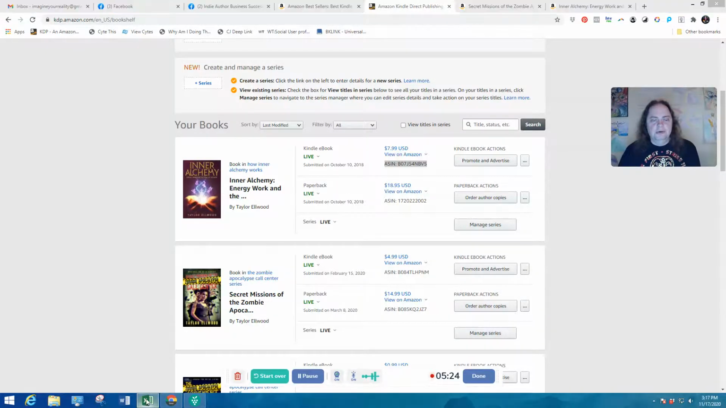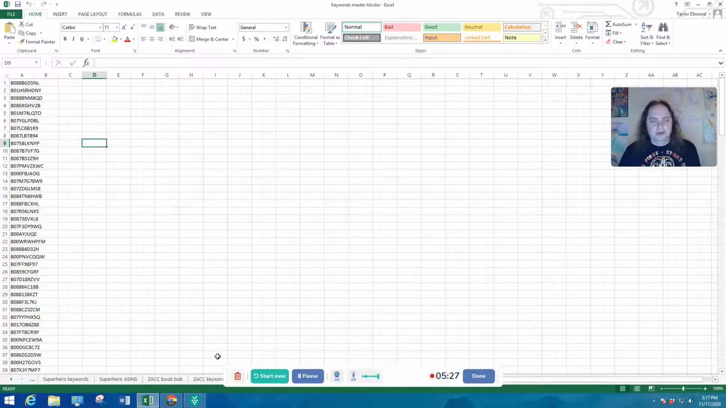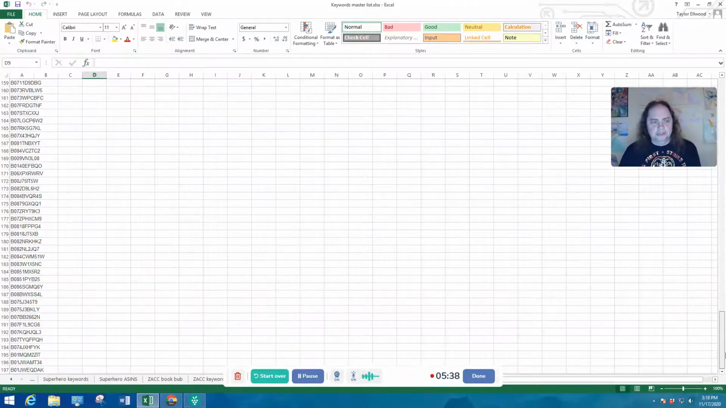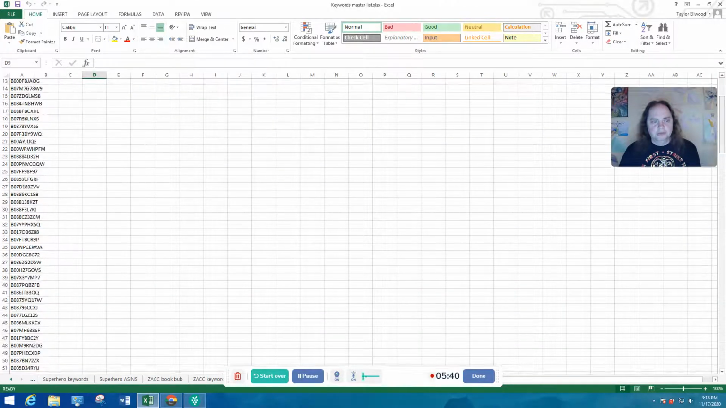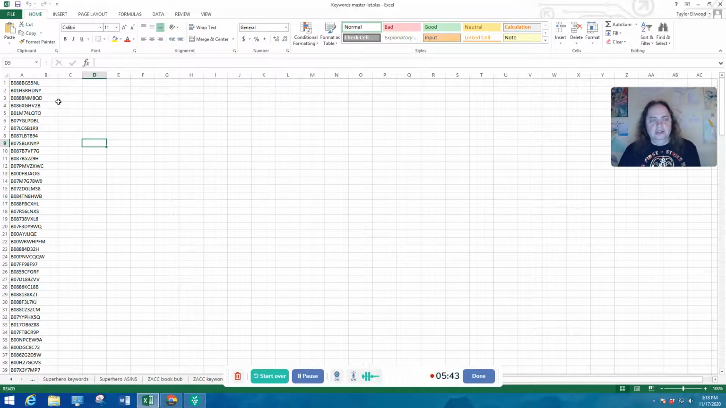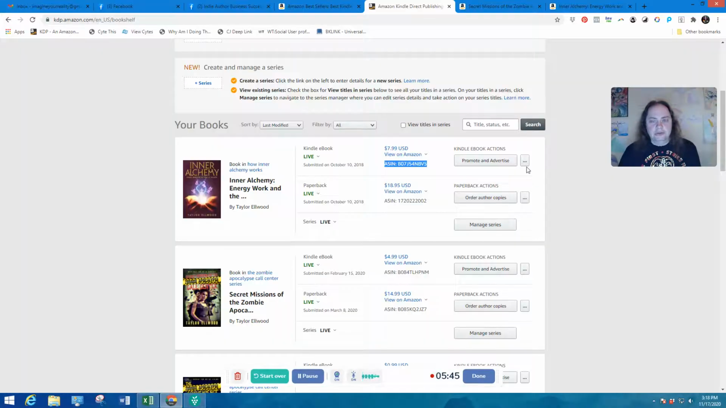Now, if you want to do ASIN ads, I recommend using Excel or whatever you want to use to come up with a spreadsheet. In this case, these are a bunch of ASINs for zombie apocalypse books. You have a couple of different ways to gather them. I know there's a tool called ASIN Pick List that you can use. You can also simply go to the individual books on Amazon and pull them out.